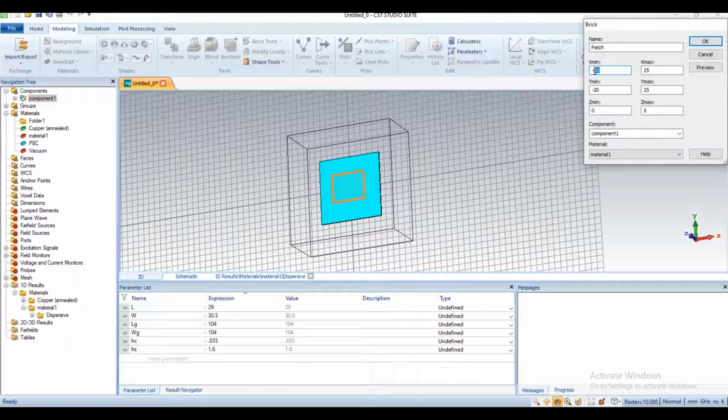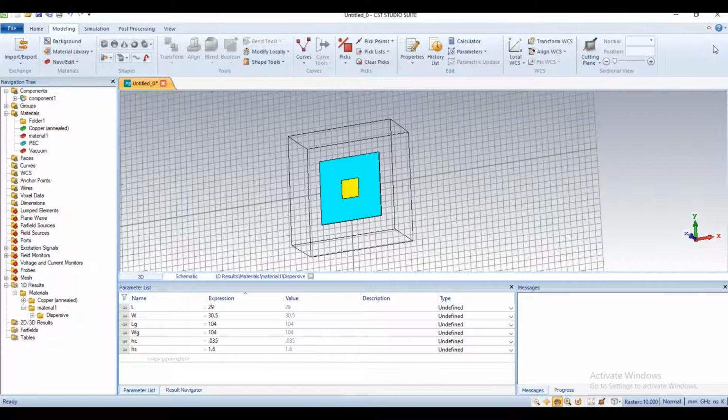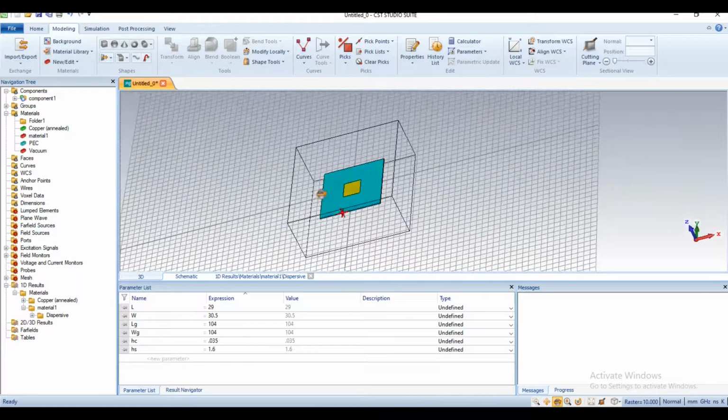So the patch is L by 2, L by 2, the width is W by 2, W by 2, and the minimum is HC plus HS, and the maximum is HC plus HS plus again one HC, the thickness of the substrate. So material here is copper. So okay. Now the patch is also formed.